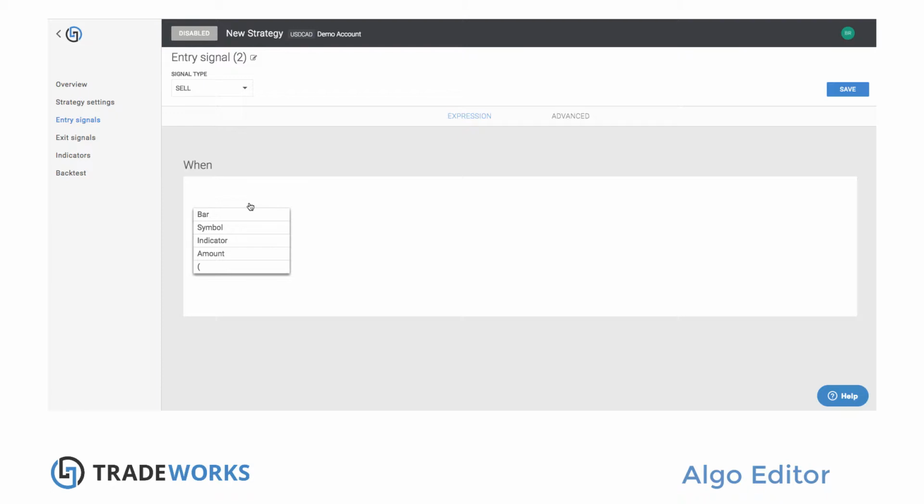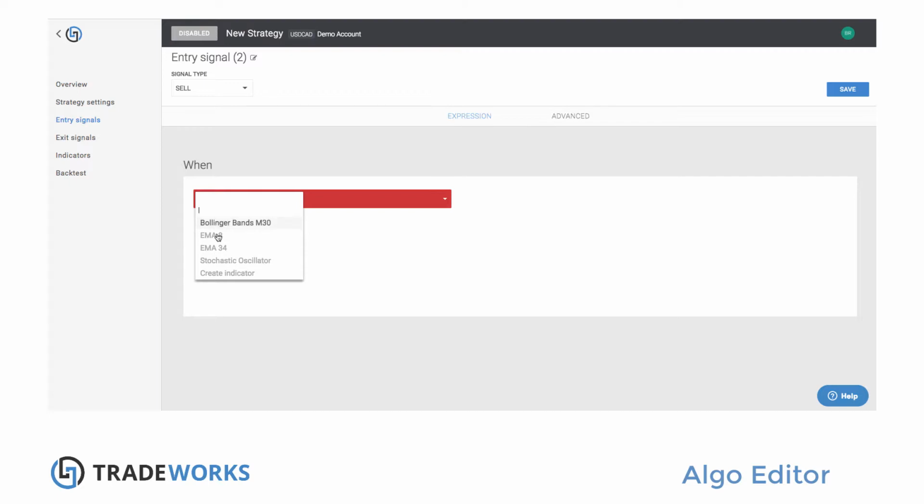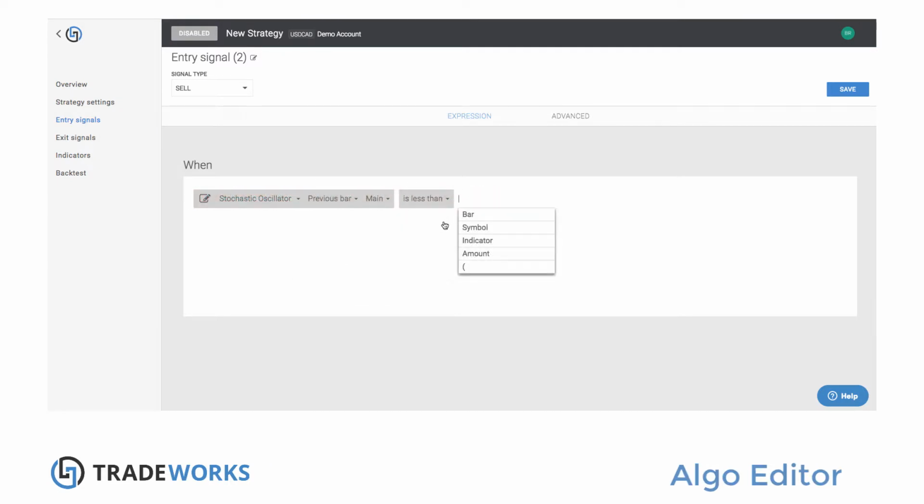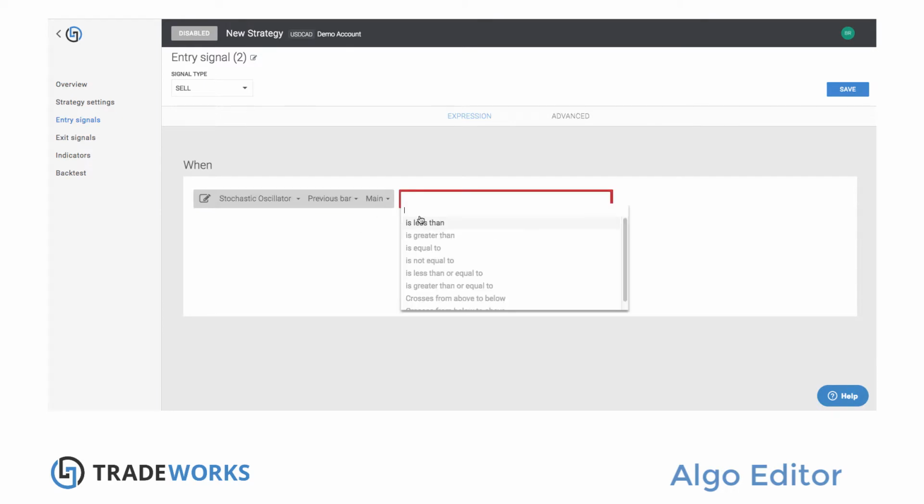Indicator is just that. You may use your preloaded indicators or set up new ones as you require. Again, you may select from the list of indicators by scrolling or simply use your keyboard to find your required indicator. The amount is a figure that you will find within an indicator such as 80 in the case of stochastic oscillator. Here, for example, we compare the main line of the stochastic oscillator is less than 80.